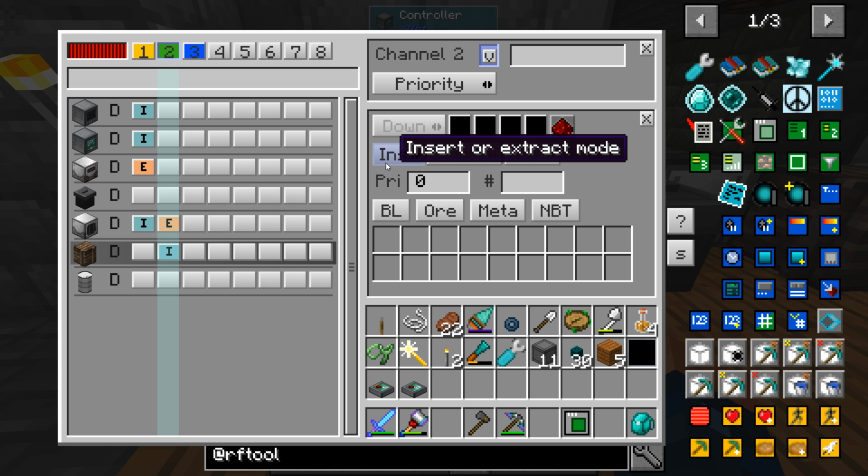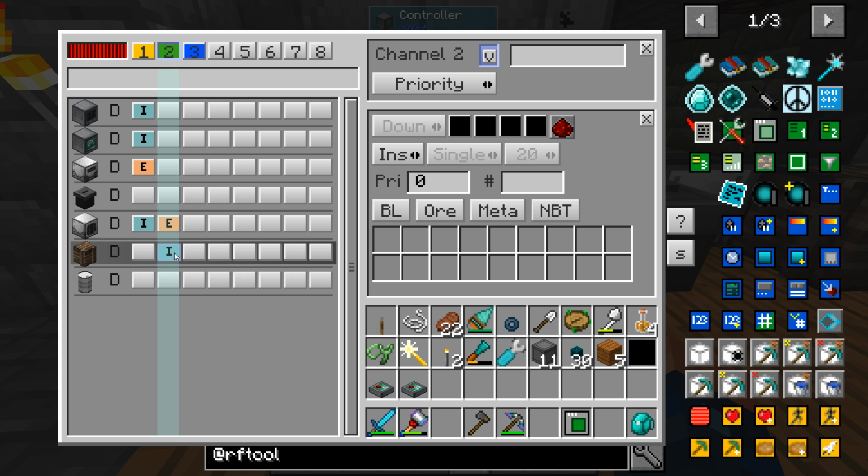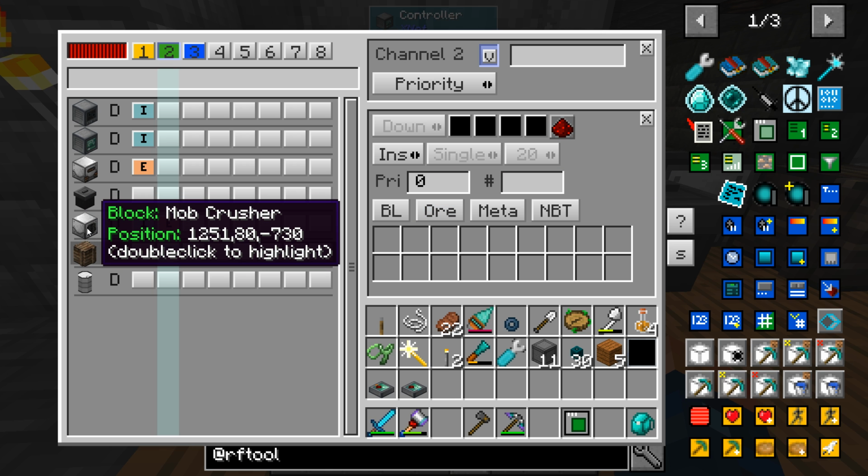And it's going to insert into our storage crate. So if the storage crate becomes too full, we need somewhere for the items to go. Otherwise, they're just going to spill onto the floor. I'm pretty sure this machine will spill items onto the floor. And we definitely don't want that happening on a server.